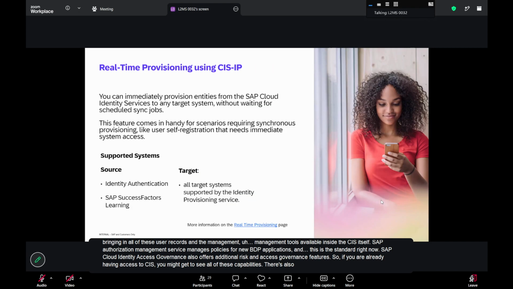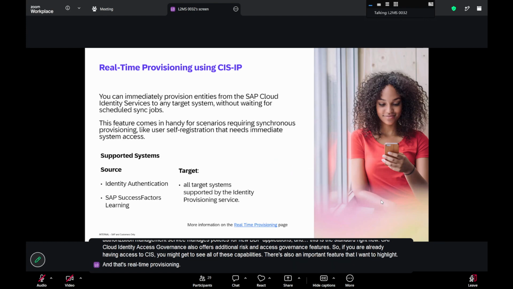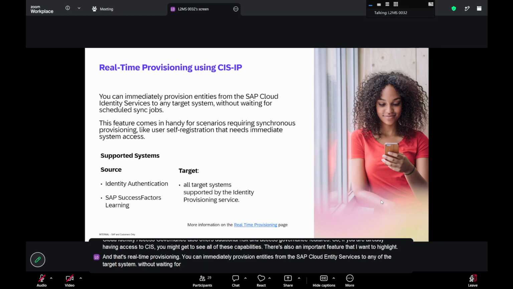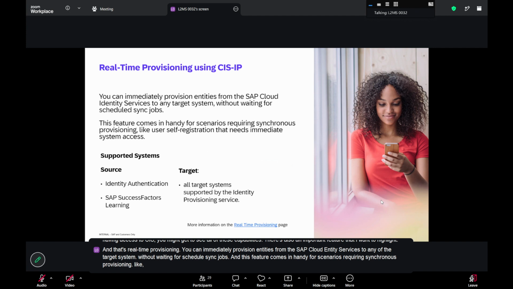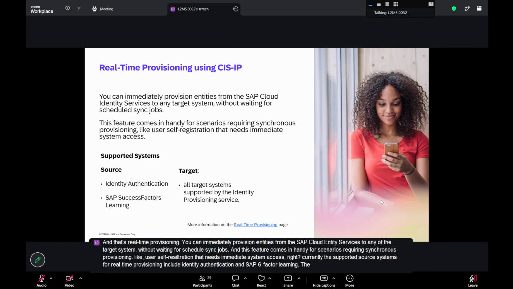There's also an important feature that I want to highlight, and that's real-time provisioning. You can immediately provision entities from the SAP Cloud Identity Services to any of the target systems without waiting for scheduled sync jobs. This feature comes in handy for scenarios requiring synchronous provisioning, like user self-registration that needs immediate system access, right? Currently, the supported source systems for real-time provisioning include Identity Authentication and SAP SuccessFactors Learning. The target can be any target system supported by the Identity Provisioning service.